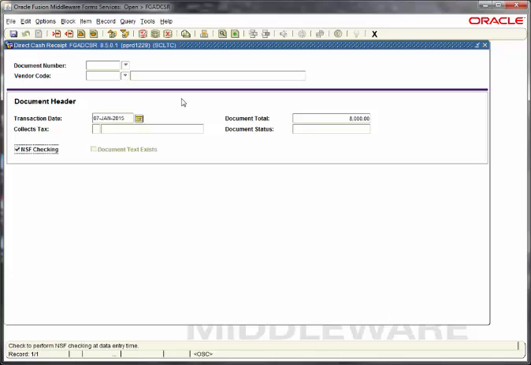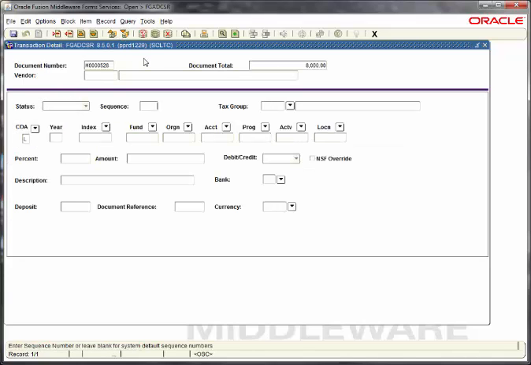The state does not collect taxes. There's no information that's related to the vendor if any were used. And a document status will be updated automatically by the system. We do want NSF checking to take place, and we will let that remain checked as it is automatically. You then perform a next block to go to the detail portion of the form. The sequence number will be automatically filled in by the system as you tab through.